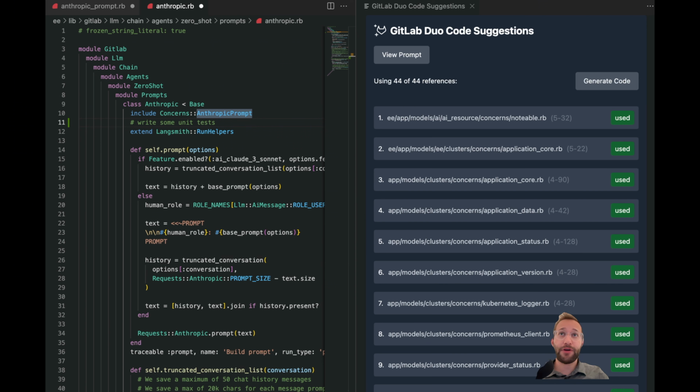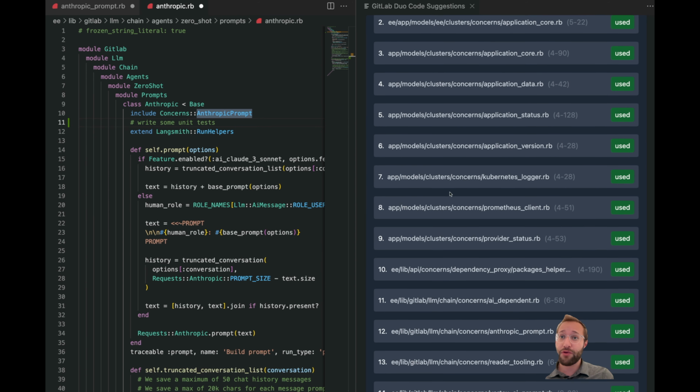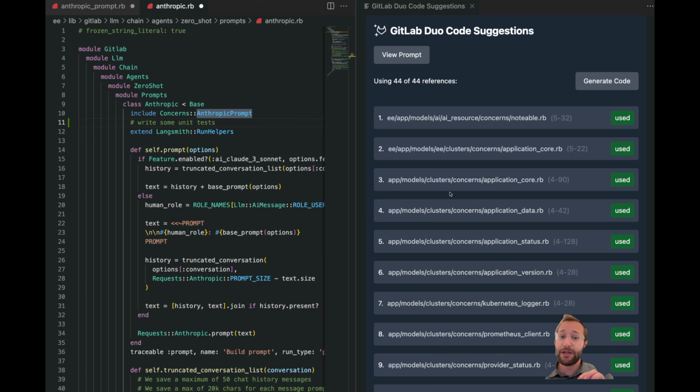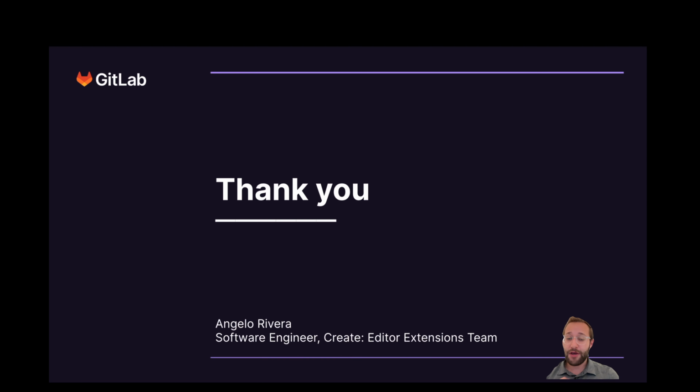Another way that we can handle context limits, and is also a benefit of the ability to have fine-grained localized data, is the ability to provide a ranking. So you can see here, we have 44 references, but the most relevant files are these two files, and that's because these two files are under the models folder and under the same folder as the enterprise edition within the GitLab monolith. So I hope this gets you excited.